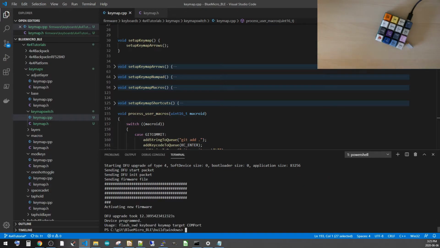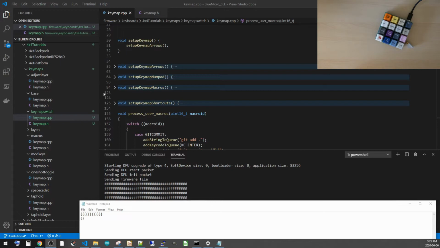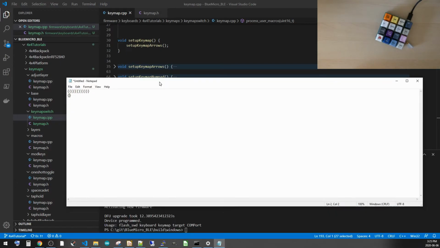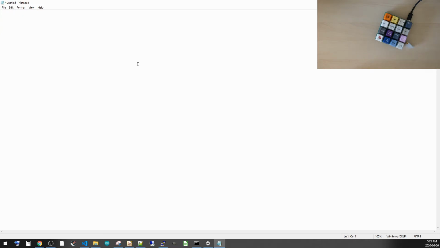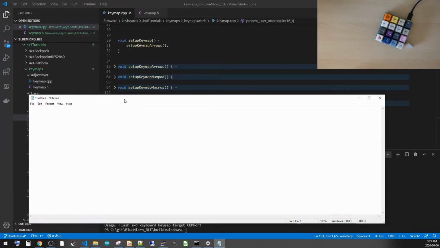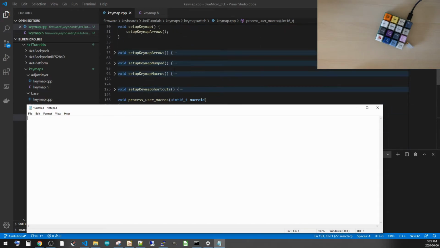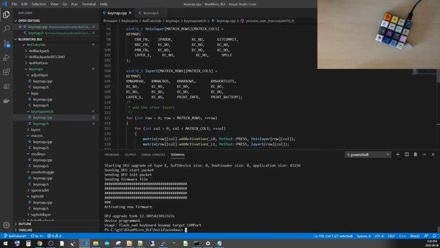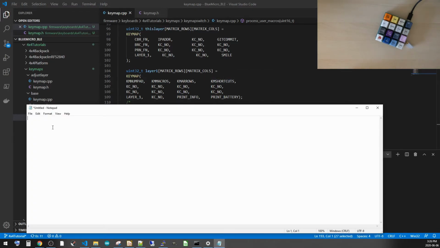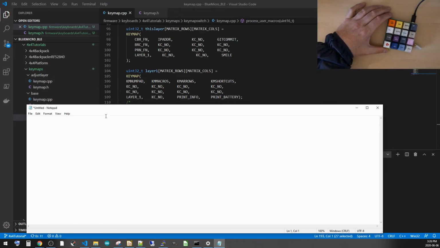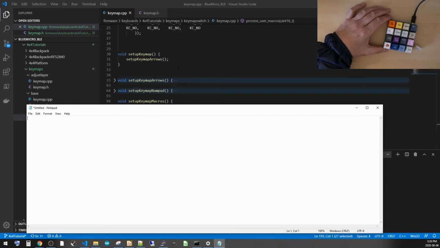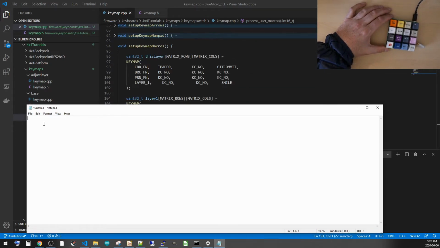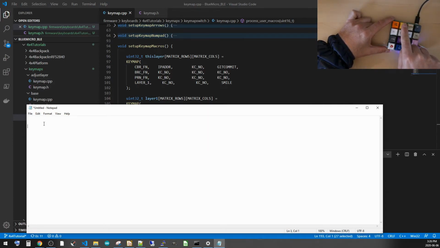Okay, so we're compiled. We're just going to go into the notepad here. Oops. And then let's make that go bigger. Sorry for your eyes. Now, I'm just going to remind you what we've got here: the numpad, the macros, the arrows, and the shortcut. When it starts, it starts with the arrows first. So let's see if we've got arrows. I'm going to go up, up, up, down, down, down. So we're actually on arrows.